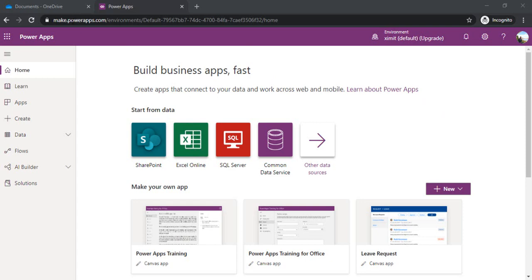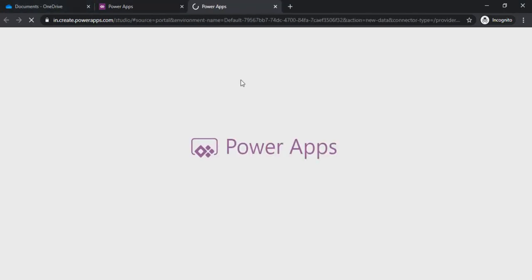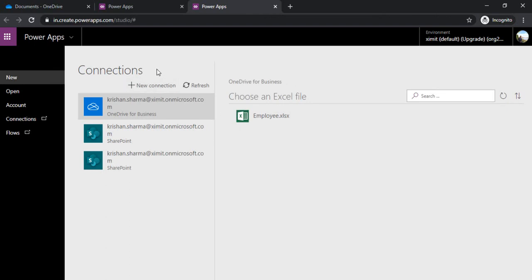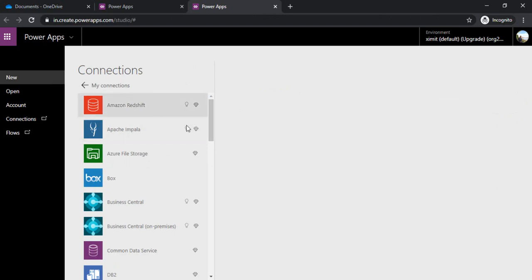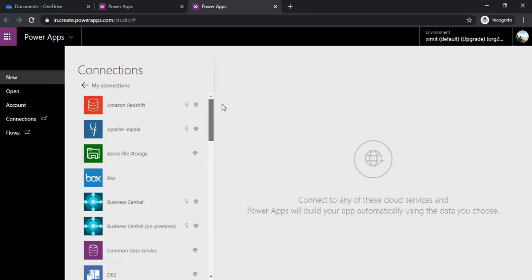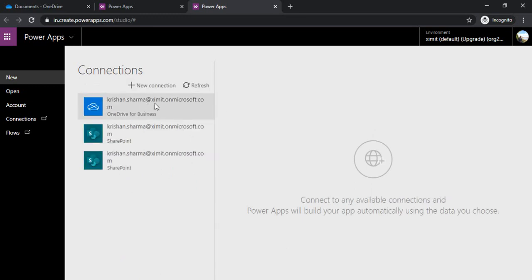So I've opened make.powerapps.com, and on the home page itself you can see there is an option where I can select Excel Online as a data source. So I'm just clicking on it. It gives me the option to connect from OneDrive, from SharePoint, and I can even add some other options which are available. So I can keep my Excel file somewhere else as well and make a connection. But for now I'll just be using OneDrive.